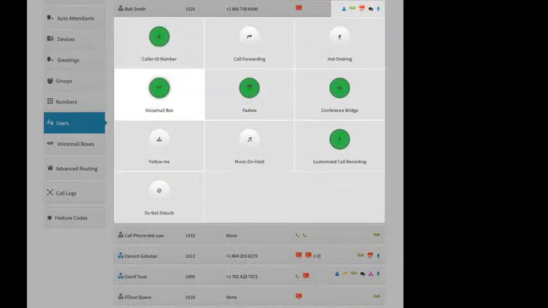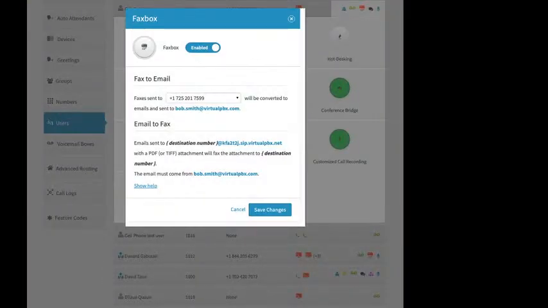Voicemail box, again, is created when the user was created. Users can have their own fax boxes if you want them to. You would click enable. Now, you can have a specific phone number. You can add from spare or buy a new number, or you can assign it to an extension.